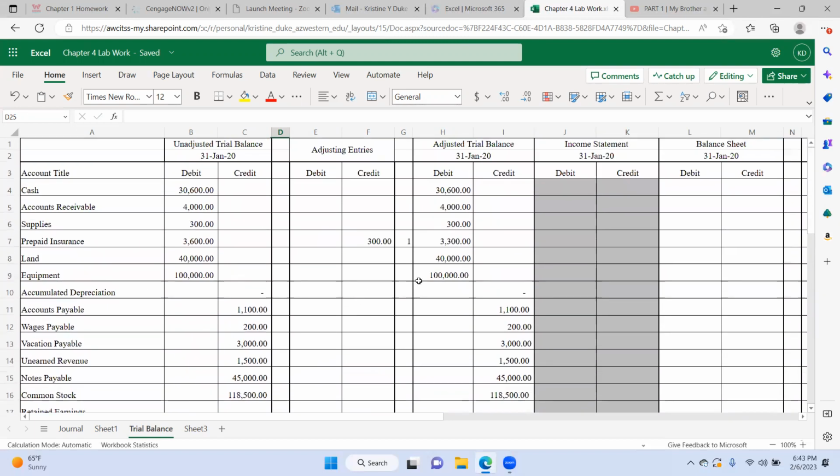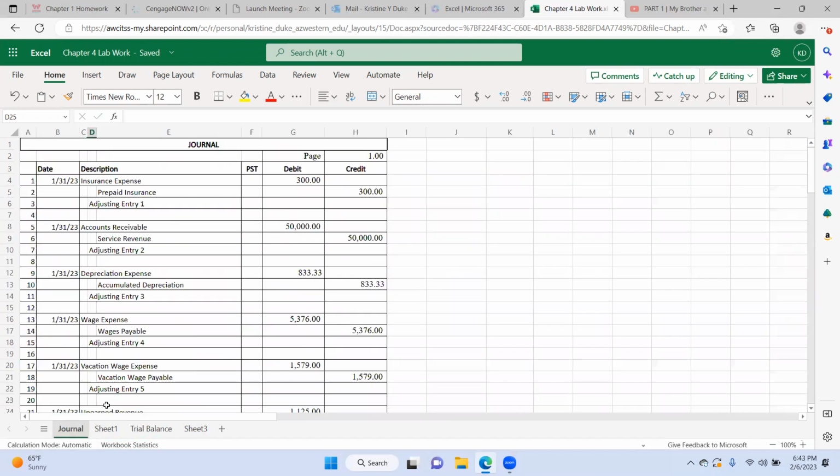My next one is going to be my accounts receivable and service revenue. So that's 50,000. I got to wait for the screen to click down.